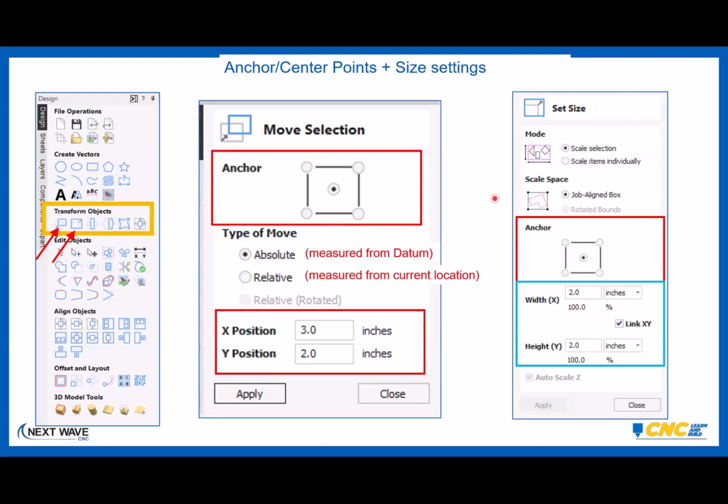Now, the one other thing in the set size tool, if you want to modify the size of an object, this link XY, if you leave that linked, it'll proportionately change both of these. So if I change this to 3, that will change to 3. If I unlink it, it will just change one or the other.